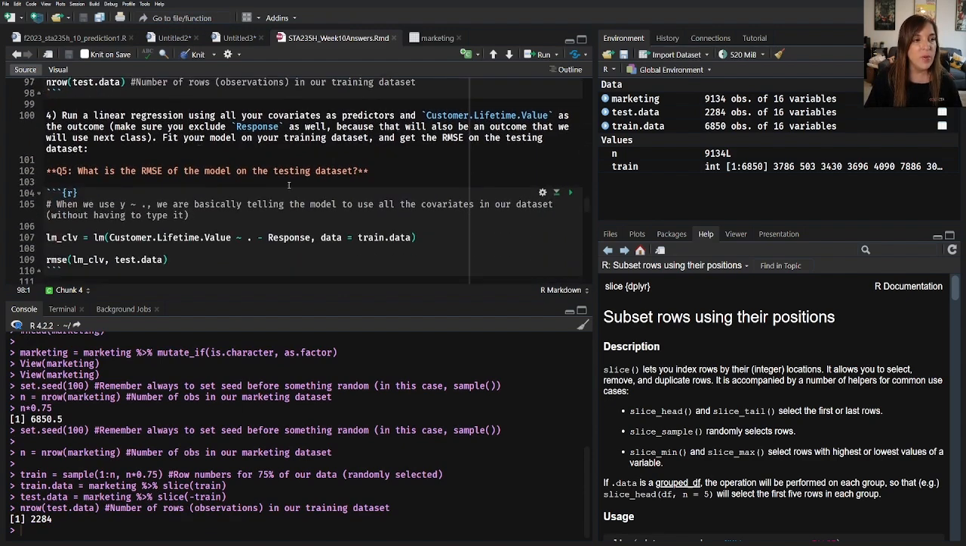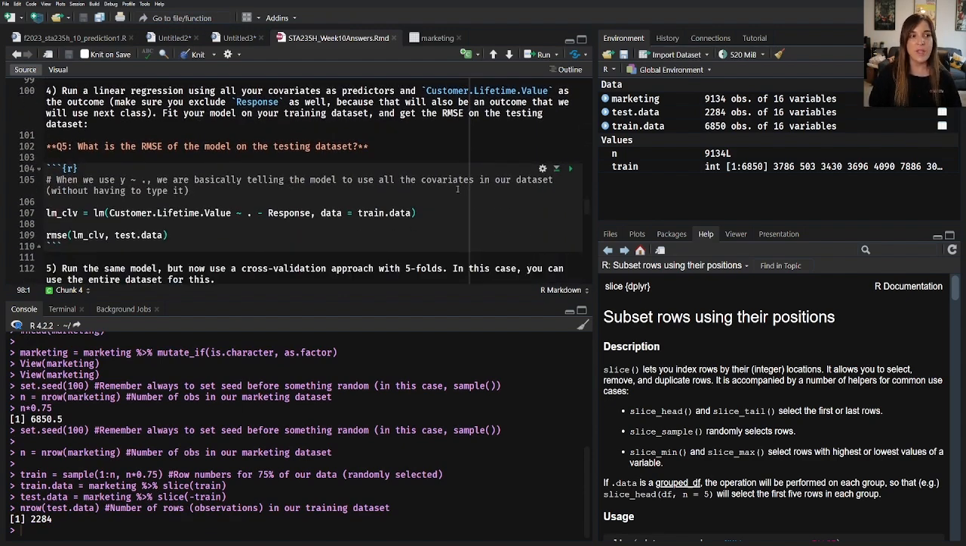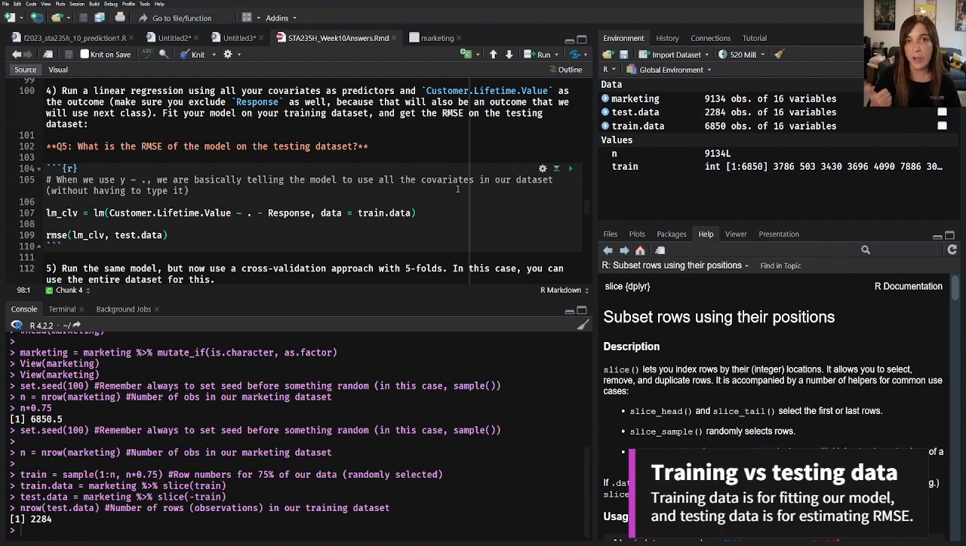Awesome. So let's move on to the fourth question. In the fourth question, you just need to run a linear regression using all covariates as predictors. So very straightforward. This is run just as a linear model. Remember that we always train our model in our training data set, and we test the accuracy on the testing data set. Okay, so we're going to run LM on the training data, as you can see right here, and we're going to test the RMSE on the testing data set.